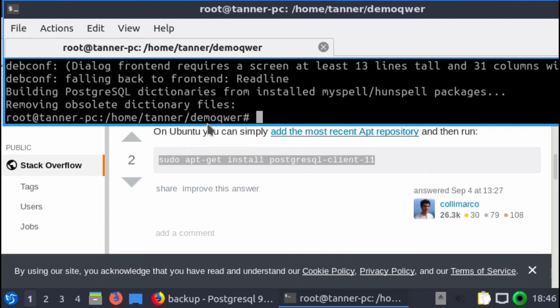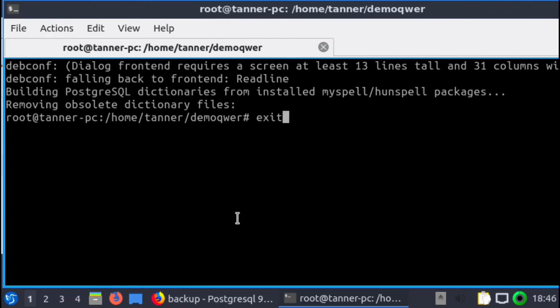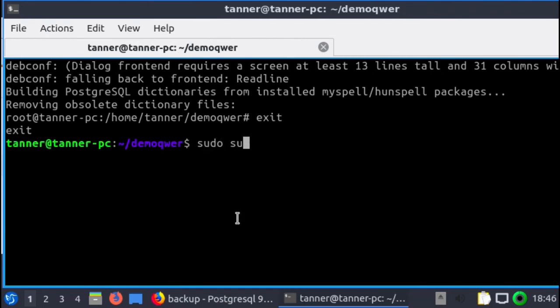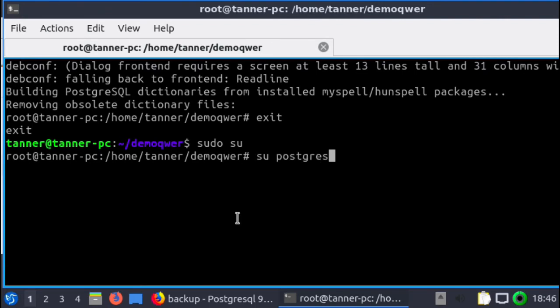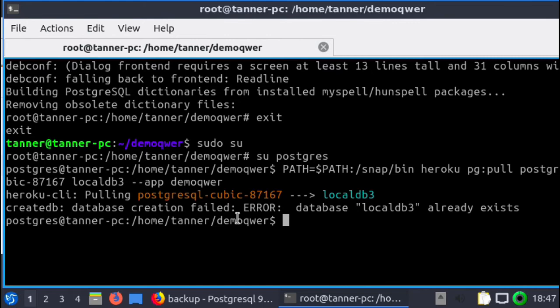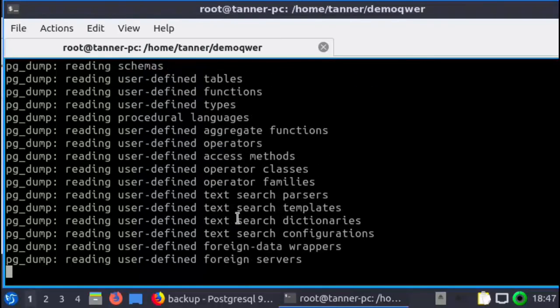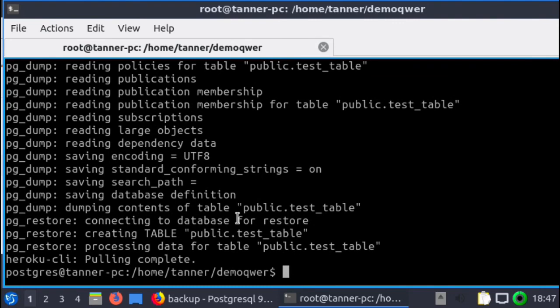Okay, let's try it out one more time. Oh, we already created localDB3. It's empty if you look at it. It's doing stuff! Pooling complete. We have successfully run the command Heroku pg::pool and pulled all the data from the Heroku server to our local computer.